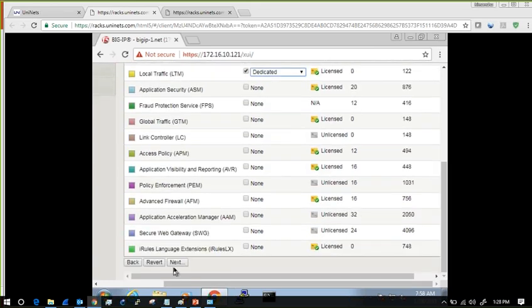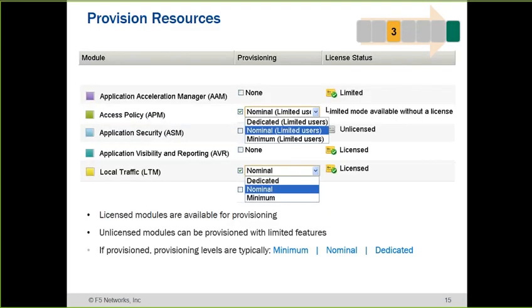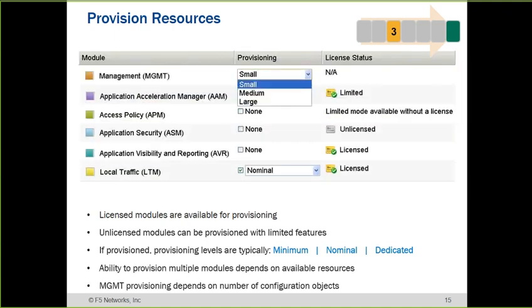So you have to click on next after it, right? So we are done with the resources one. We have covered everything. Okay, the ability to provision multiple modules depends on the available resources. If you don't have the appropriate resources to run the multiple modules that they need to boot up and function properly, you will not be able to provision them. And management provisioning depends on the number of configured objects, how many objects you have configured.